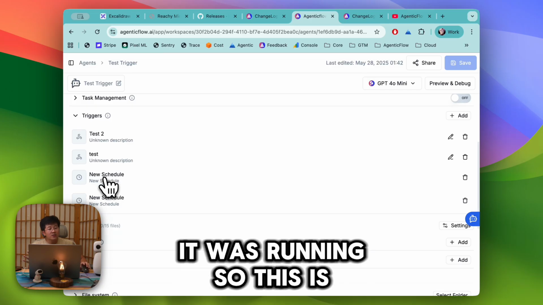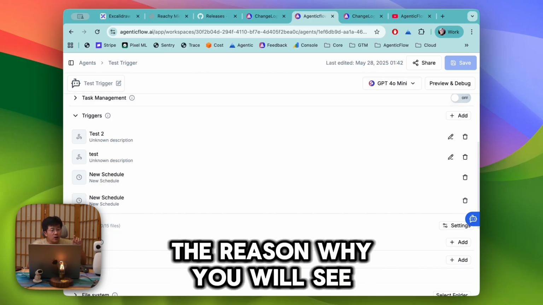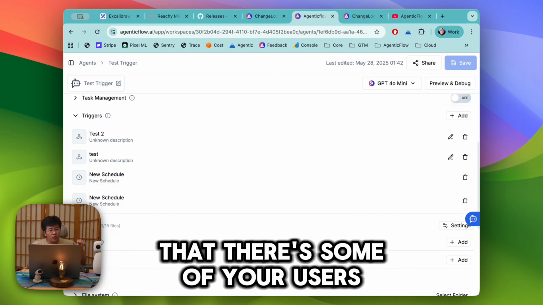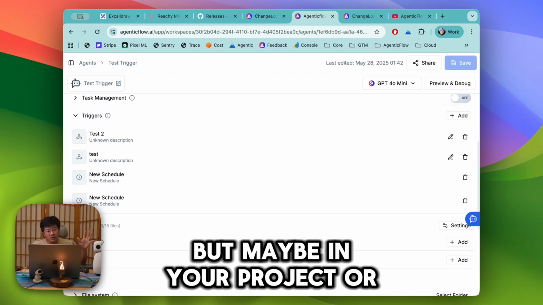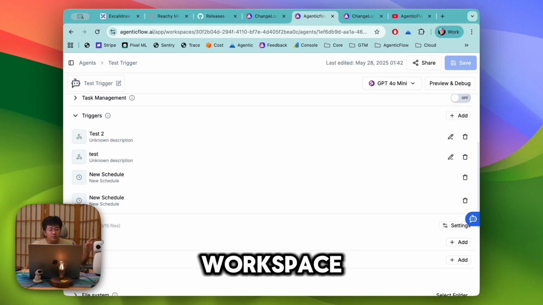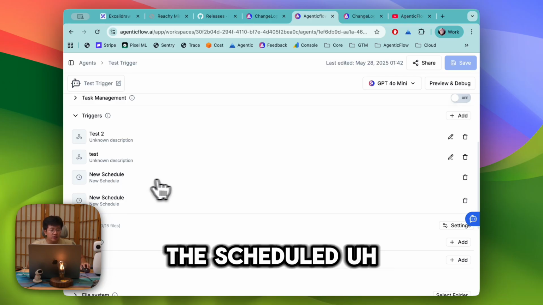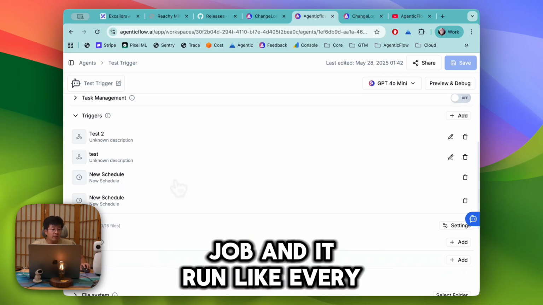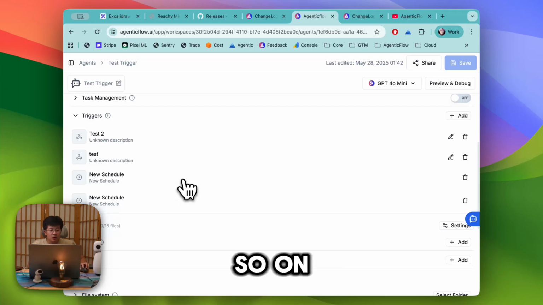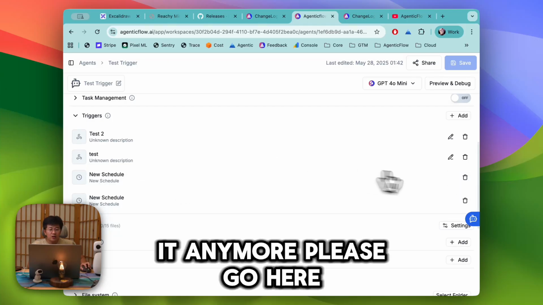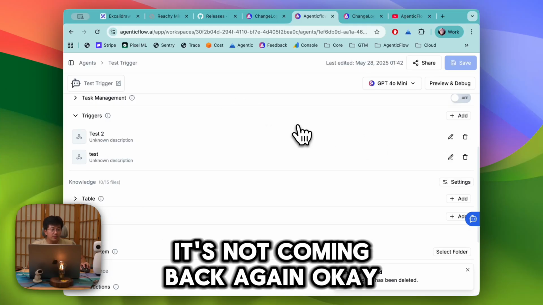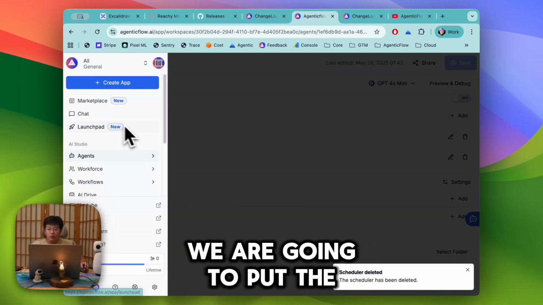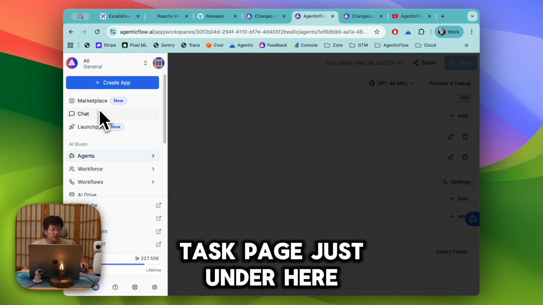It was running. So this is the reason why you will see that some of your usage is abnormal, because you don't use that. But maybe in your project or workspace, you have some agent that has a scheduled job, and it runs every day or every 7 days and so on. So if you don't want it anymore, please go here, delete and delete. And then it should not come back again. Okay. So basically we are going to put the task page just under here so that you can review.